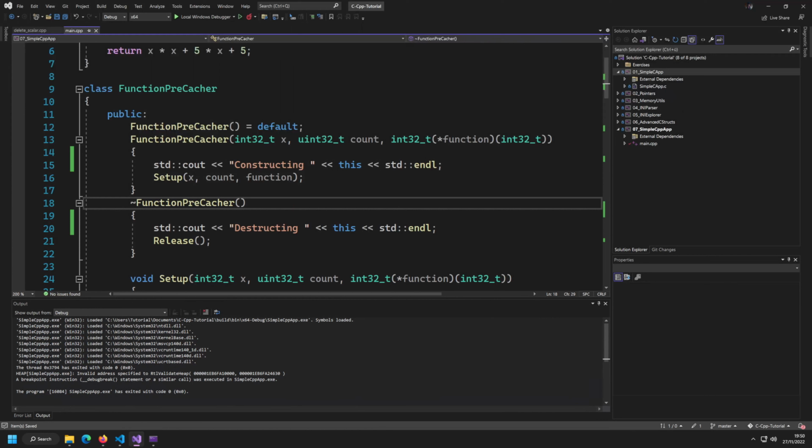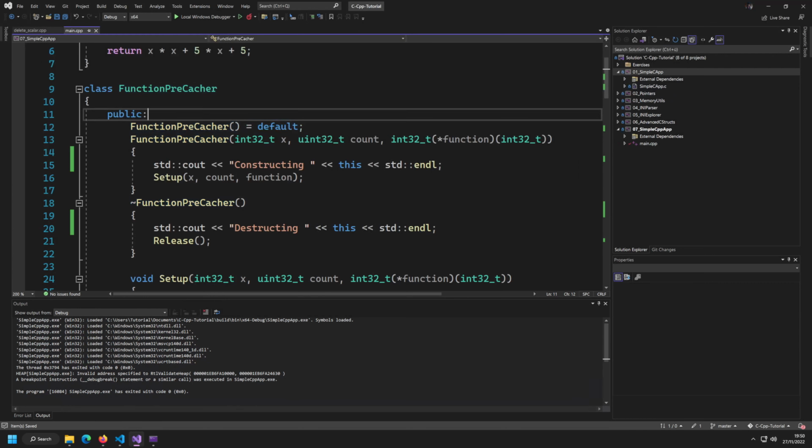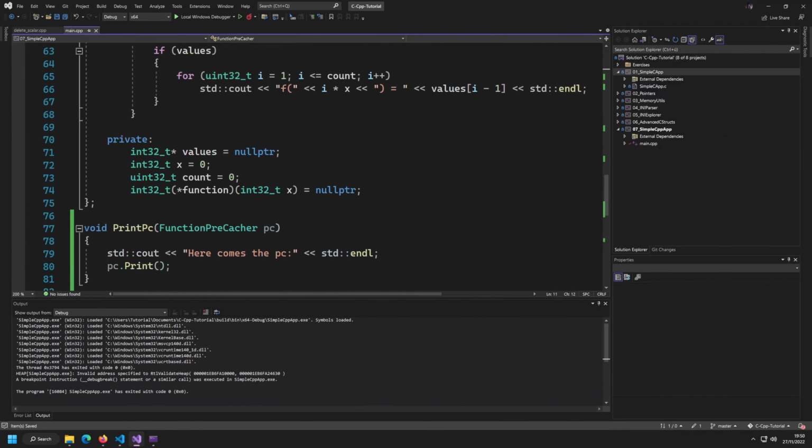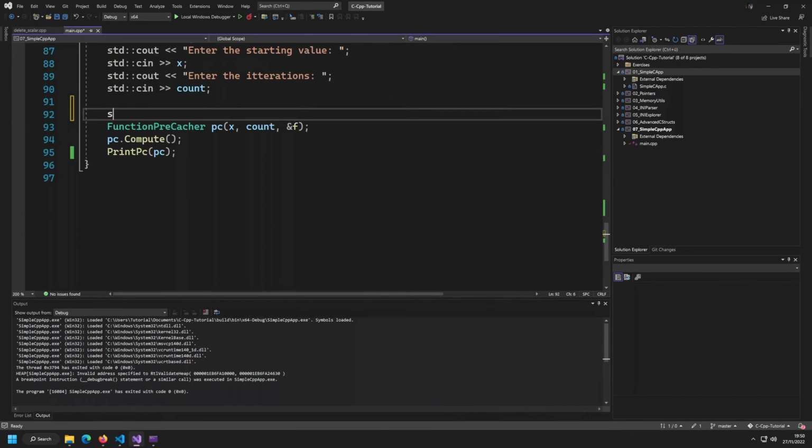So let's also instrument this with "constructing". Maybe we might even want to instrument our default constructor. However, this is not going to be useful, so I'm going to omit this by default because the default constructor is actually never called. But let's instrument our code a bit. So let's instrument this here.